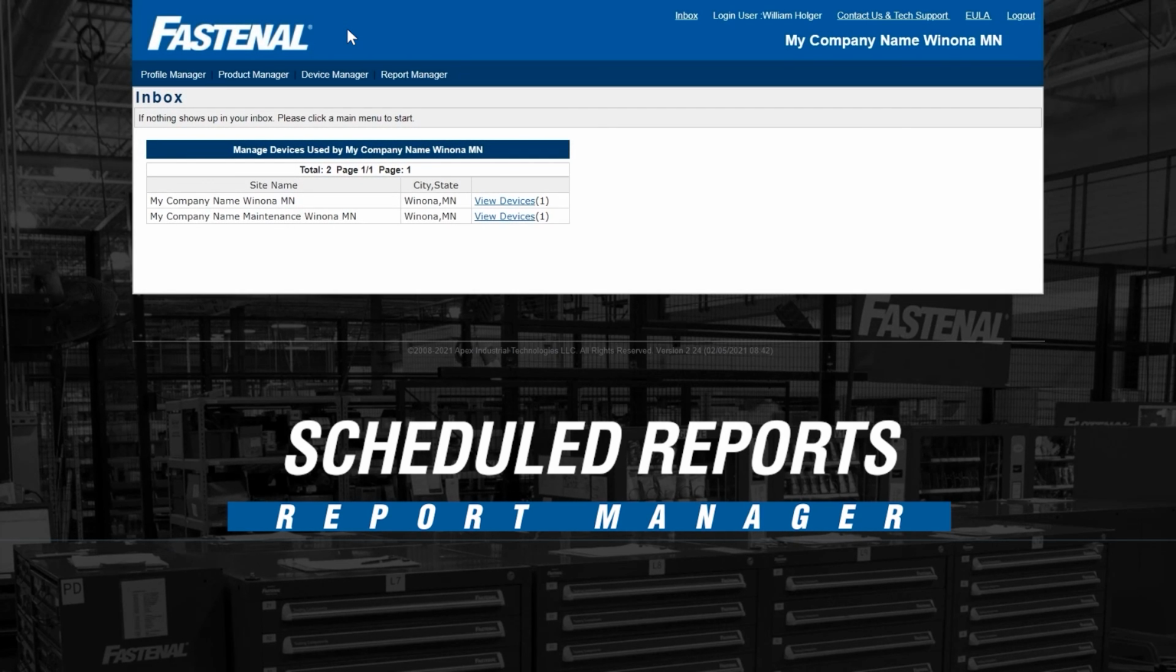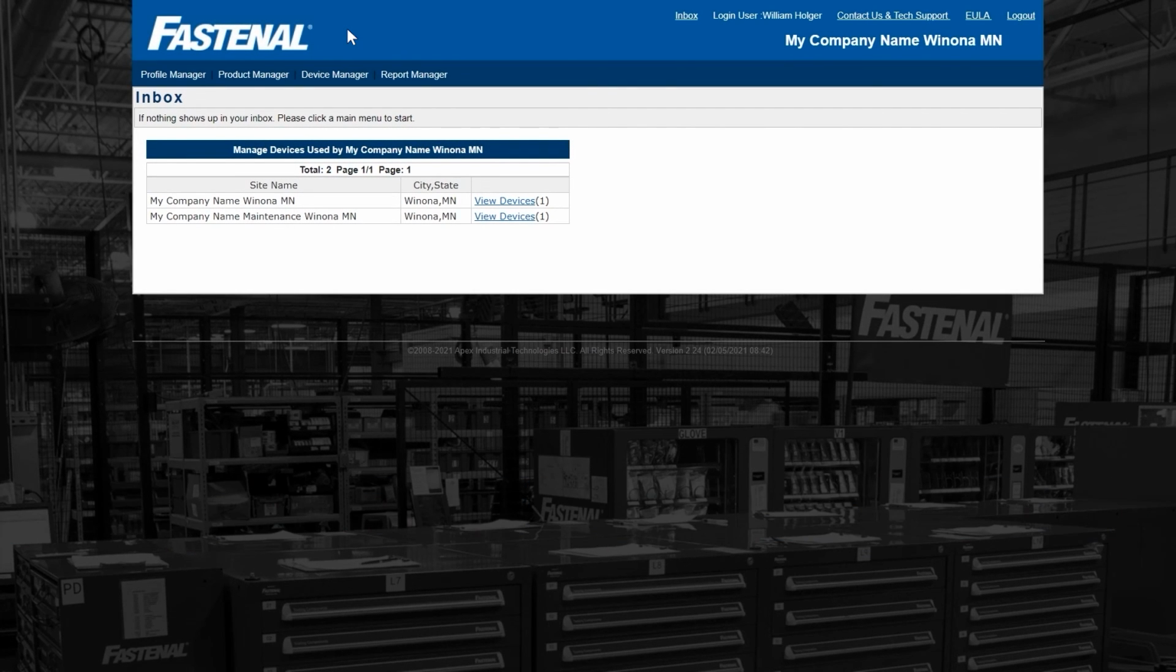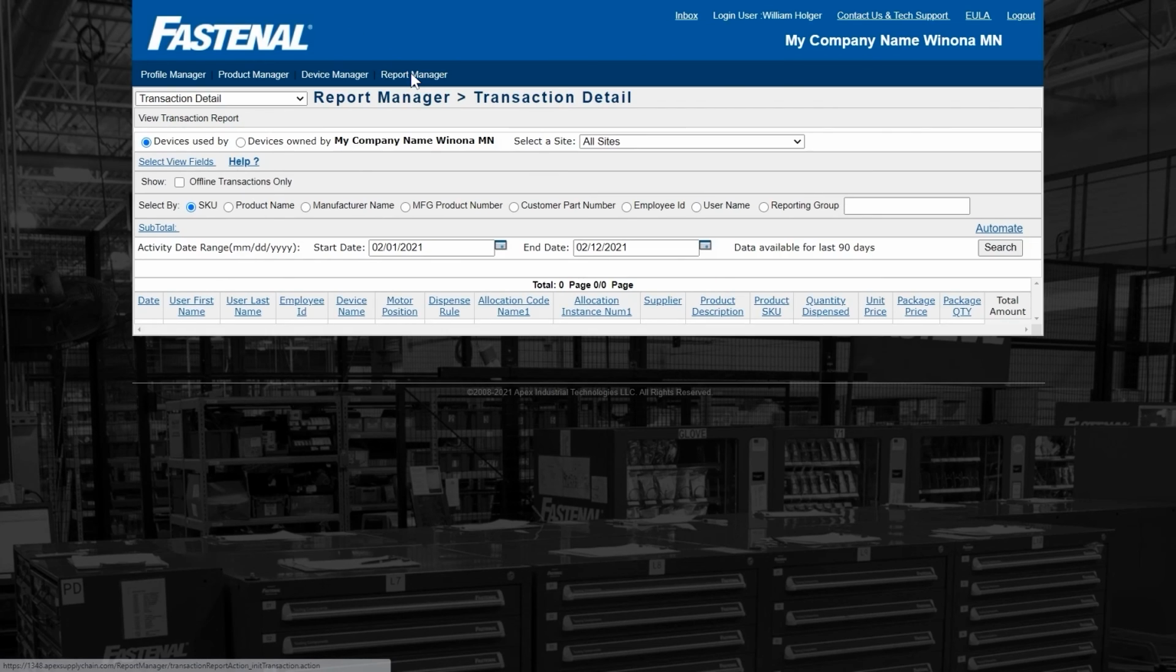Certain reports can be automated to send specific information from a report to a list of recipients on a recurring schedule. Once a report is automated, the information associated with the report, recipients, and schedule can be found under Scheduled Reports. To automate a report, first select Report Manager and choose the report you want to automate from the drop-down list. Please note that not all reports can be automated. If you don't see an Automate option on the report, it cannot be automated.